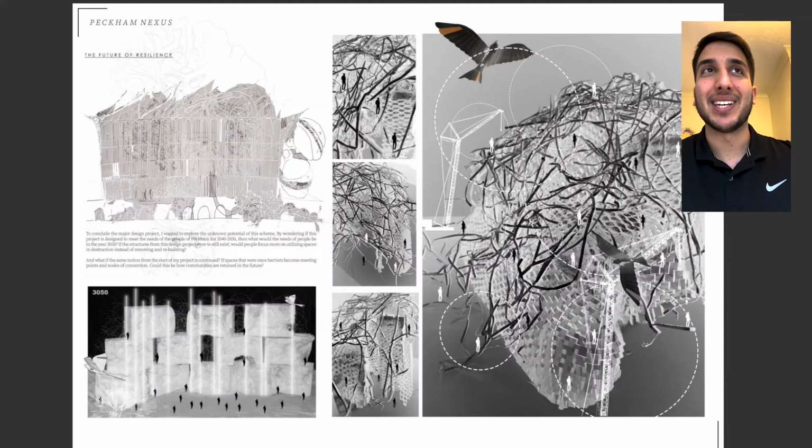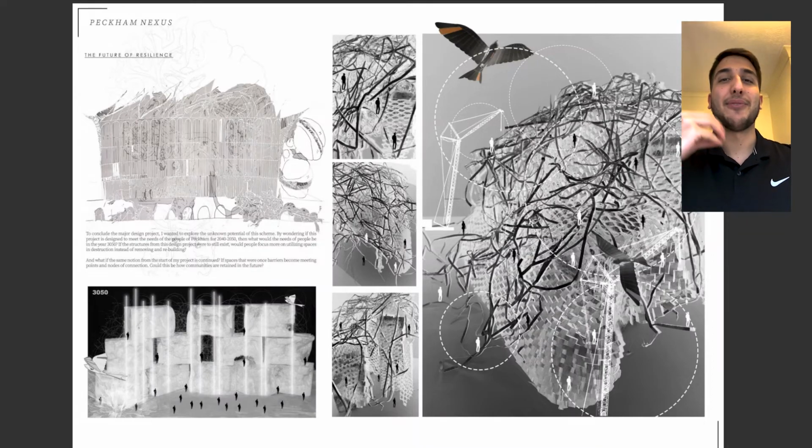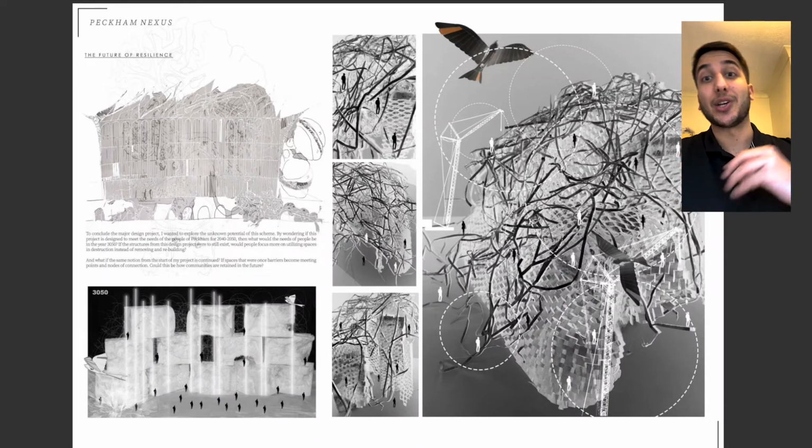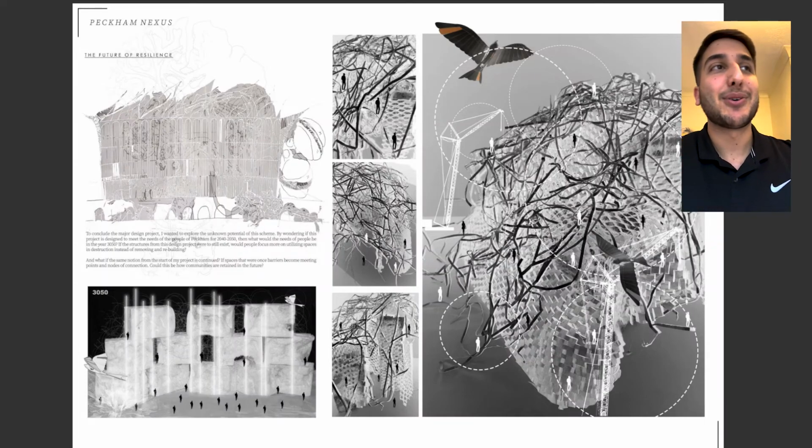But I concluded it thinking that this is how I envision the scheme to go, or should go in the future. So I said, to conclude the major design project, I wanted to explore the unknown potential of the scheme by wondering, if this project is designed to meet the needs of people of Peckham for 2040 to 2050, then what would the needs of the people in the year 3050 be? If the structures from this design project were to still exist, would people focus more on utilizing spaces in destruction instead of removing and rebuilding?